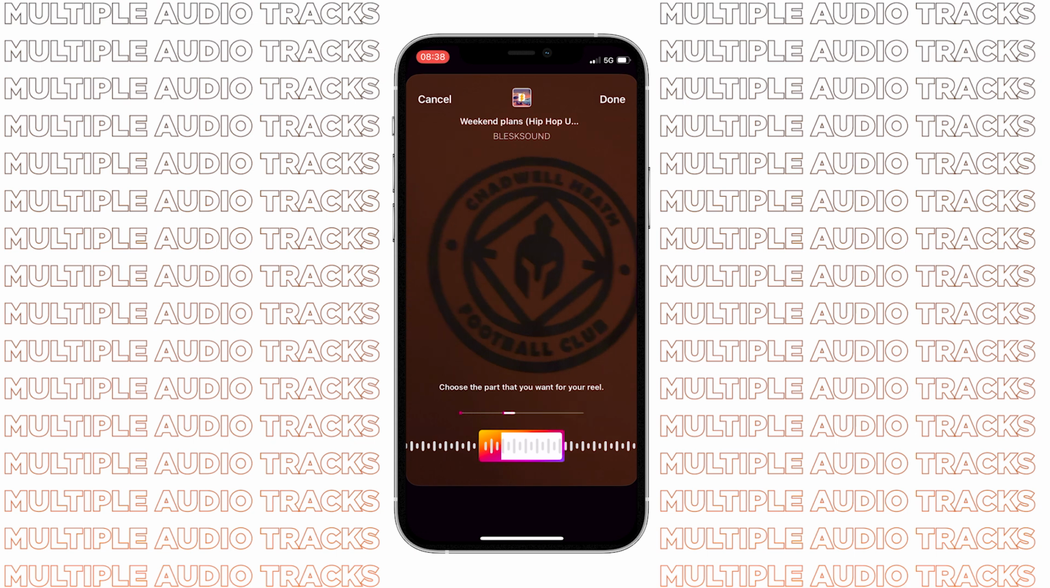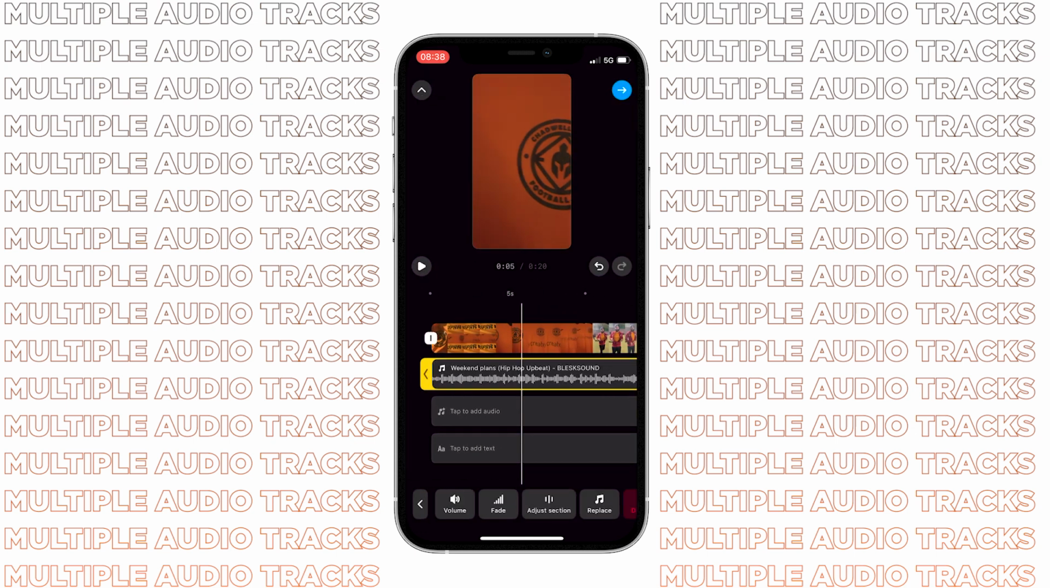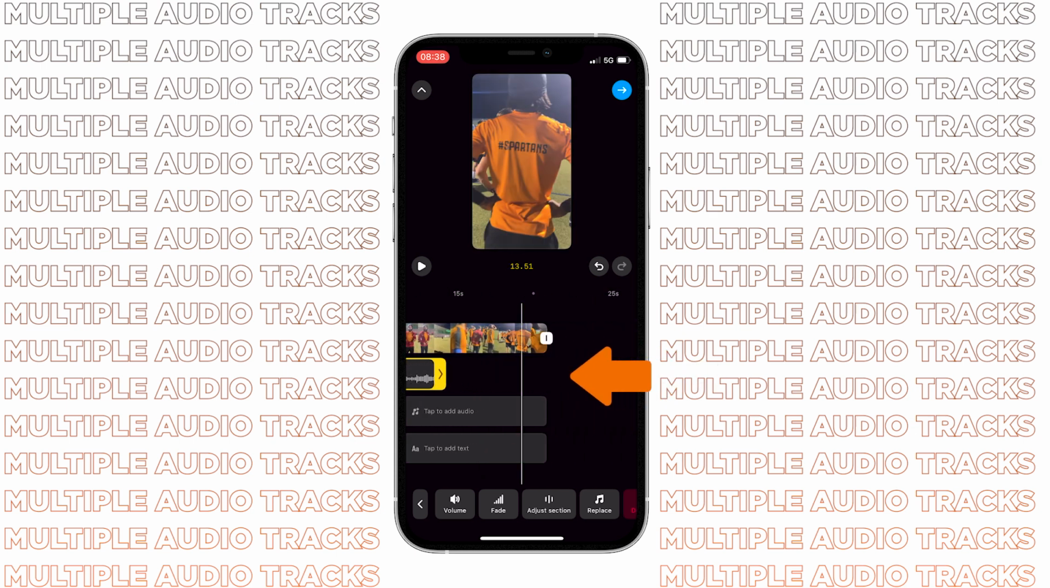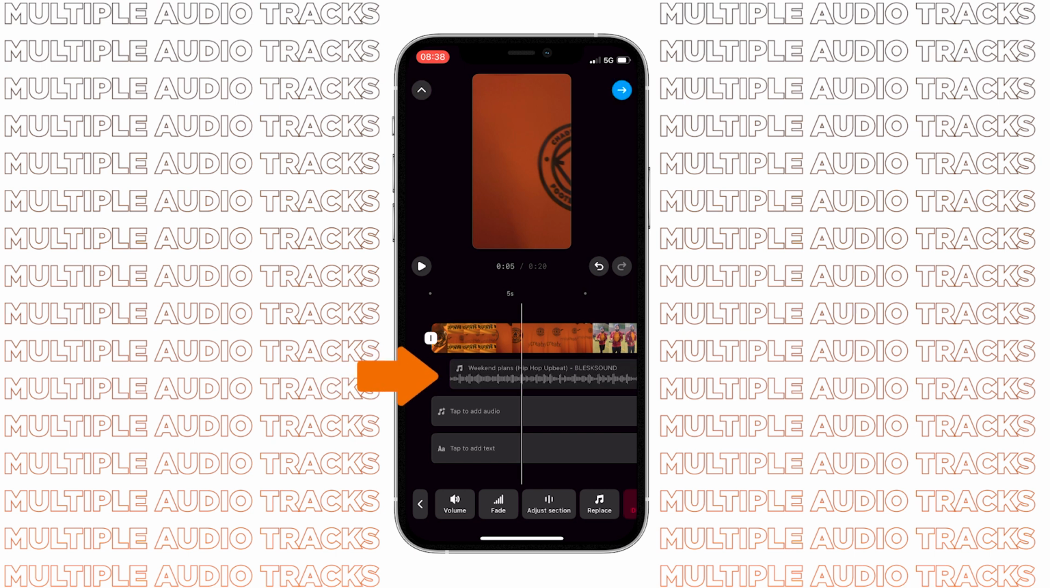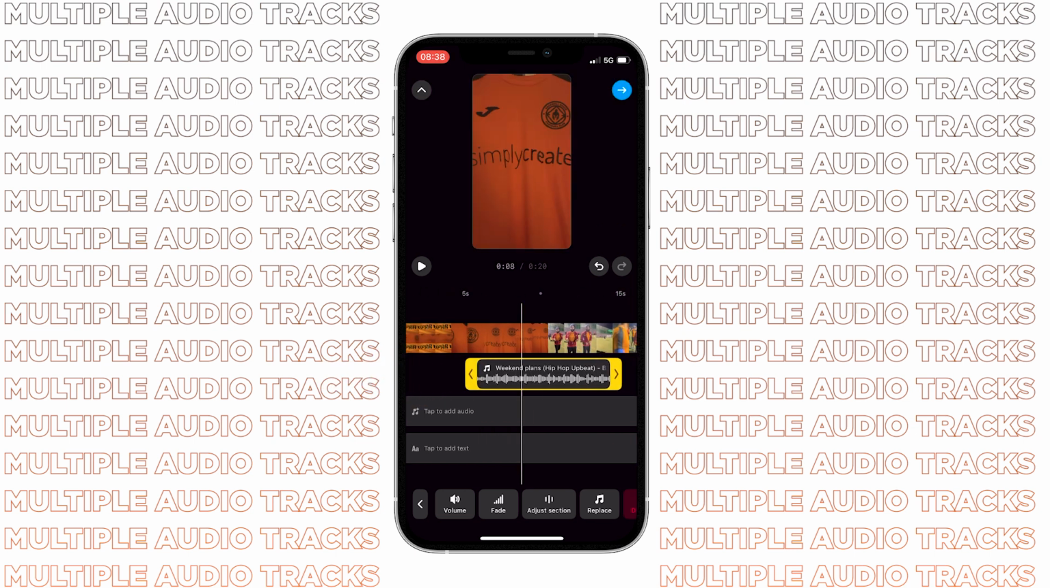With the audio you choose, you can select certain sections. This will then take you back to the edit screen, and you can then tap another track and select something else and add that too. Now you want to trim your audio to make each one start and end where you want it to, and move it along the timeline.